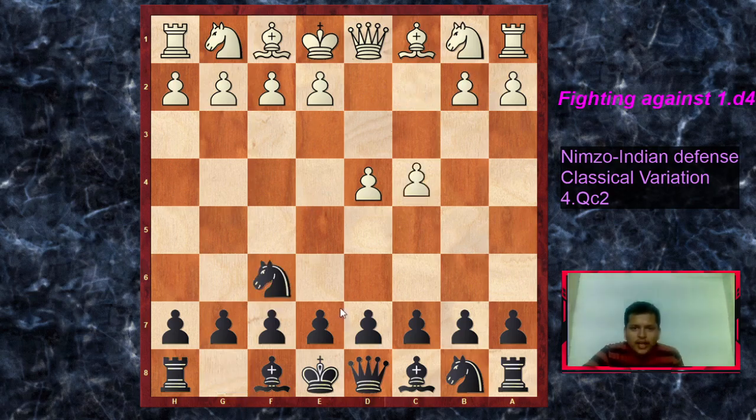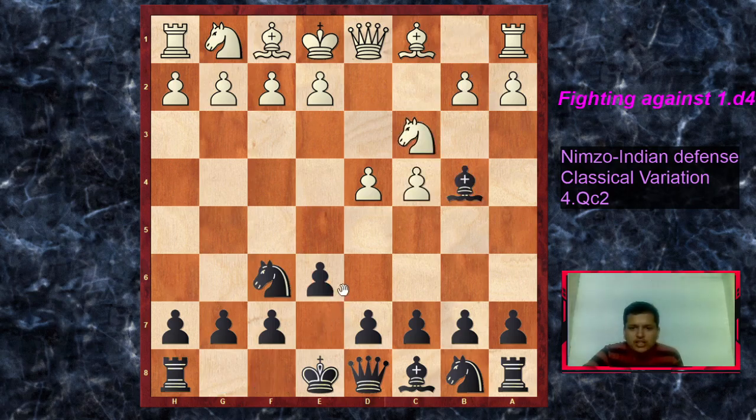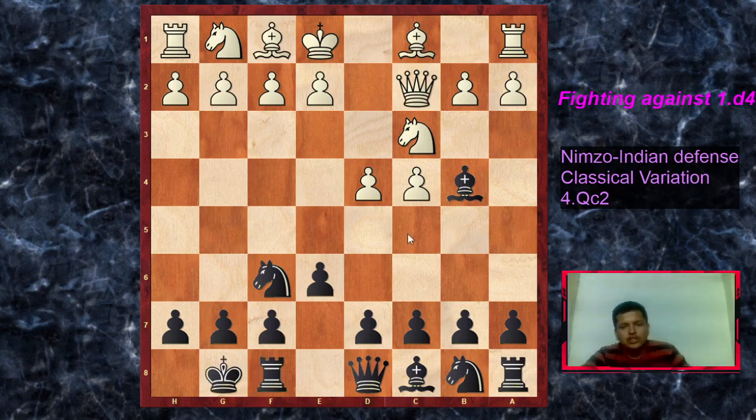So d4, knight f6, c4, e6, knight c3, bishop b4, queen c2, castles, and now we have seen the move e4 here by Carlsen. We have seen the move a3 here, and now the third move is e3. What if white decides to continue normally?